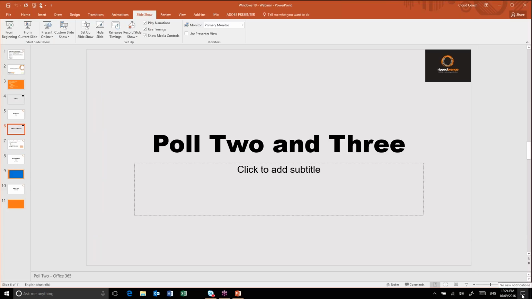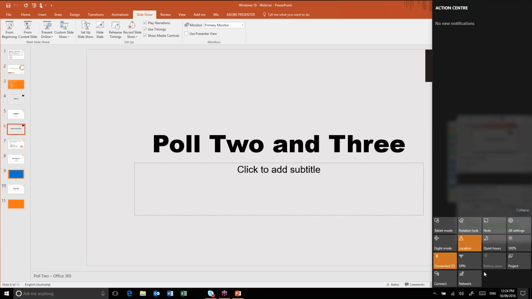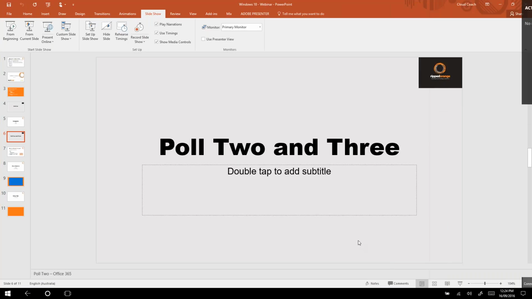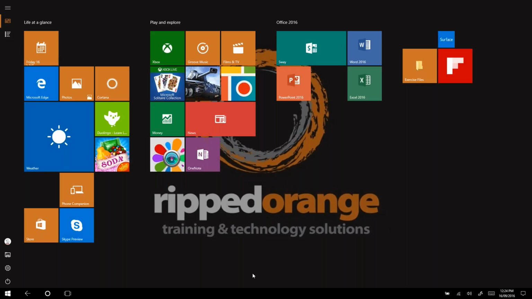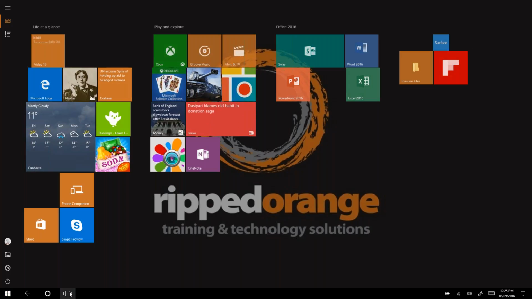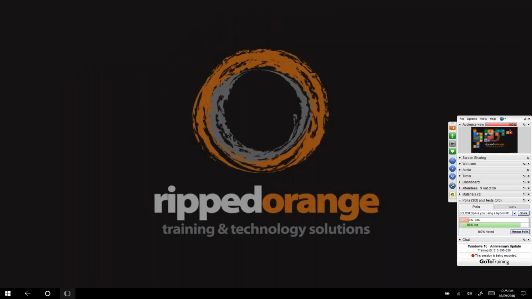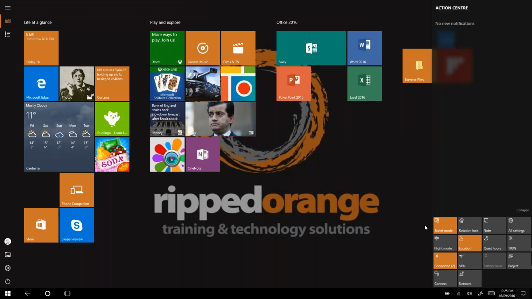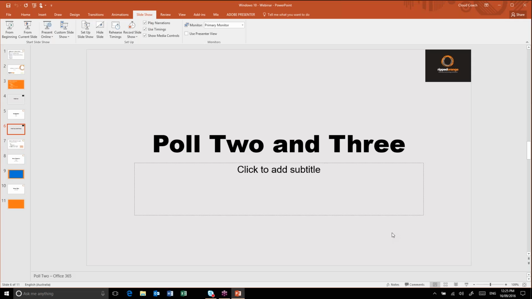cool, so when I click on the button here, hopefully the Action Center pops out and there's a thing called tablet mode. When I click into tablet mode, when I click into tablet mode, you'll see that the menu down the bottom left changes. Now, bear with me if that hasn't worked for you on GoToMeeting.